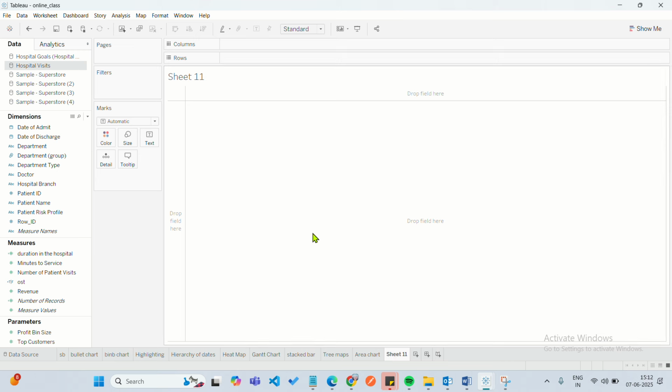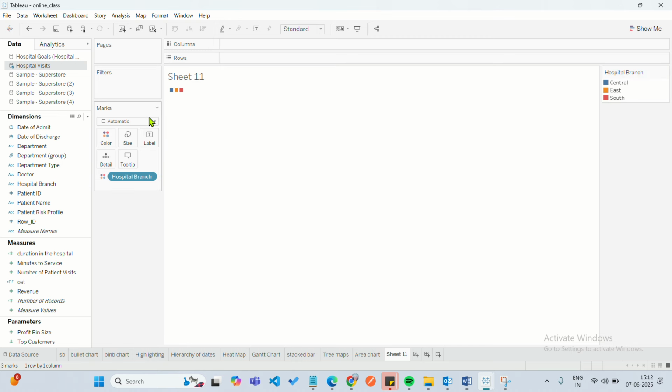Then coming to pie chart. Pie chart is the best visualization for part of the whole. Okay, here in the marks card, if you click here, you can see pie, right? So I'm going to see the revenue generated by each branch. So I need revenue, obviously, and I need branch also. So branch I'm taking to color. So we have three different branches, central, east, and south. Now I want to see it as a pie graph.